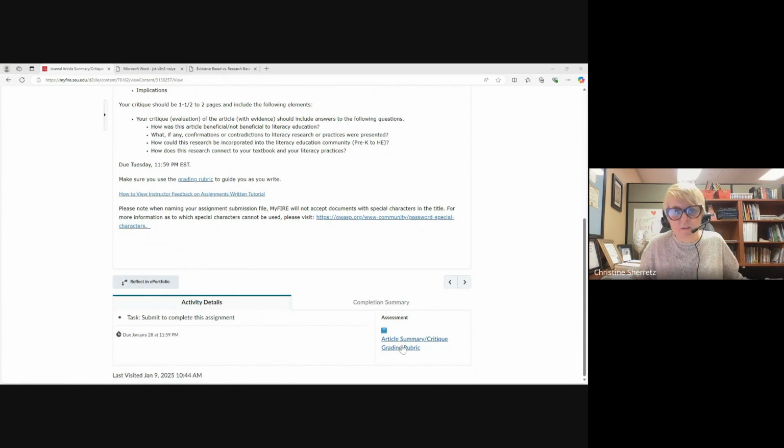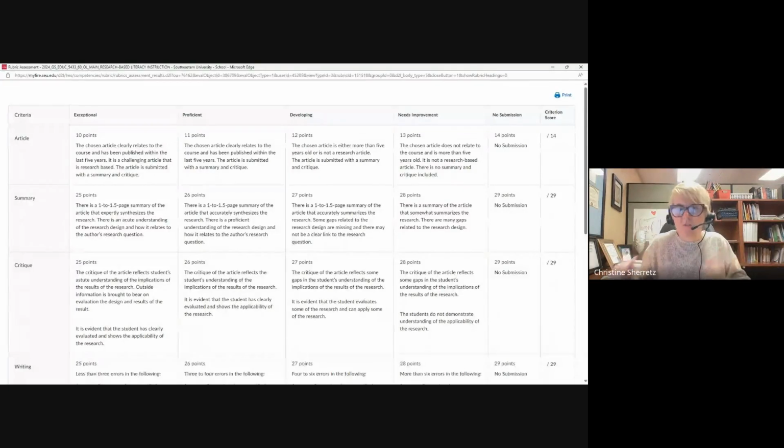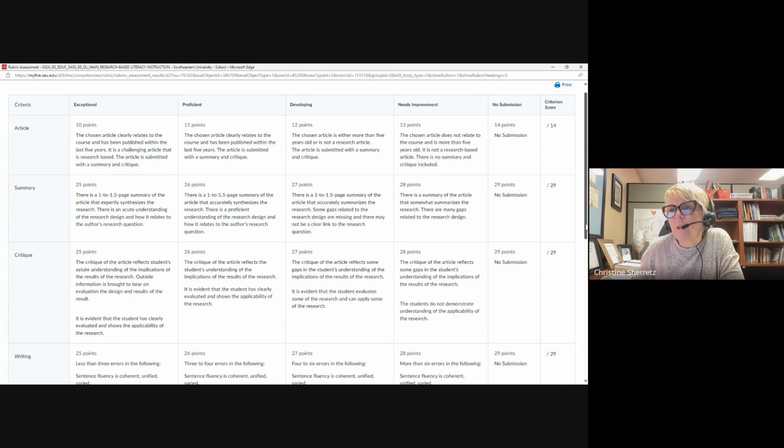Let's look at the rubric here for this. And I would say always go to the rubric, and if you follow that, you're going to do great. So the article, did you choose one that was in the last 5 years? I went in and tried to update it and put in more recent articles. So hopefully they're all correct. The summary is 1 to 5 pages. You expertly synthesize the research. There is an acute understanding of the design, how it relates to the author's questions. So you need to put all of that information in there in the summary.